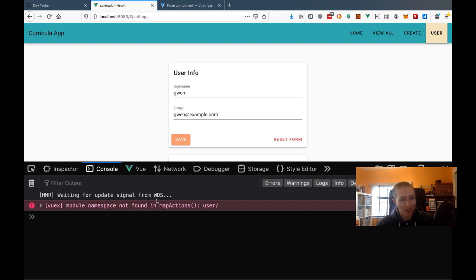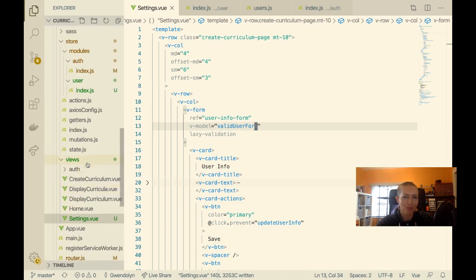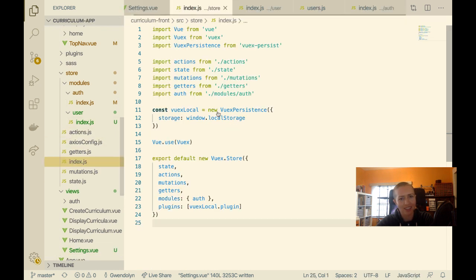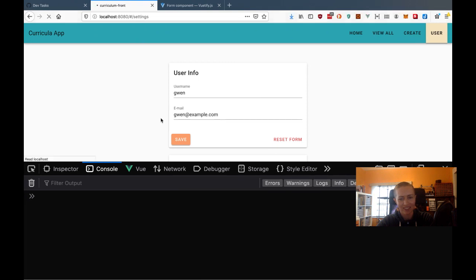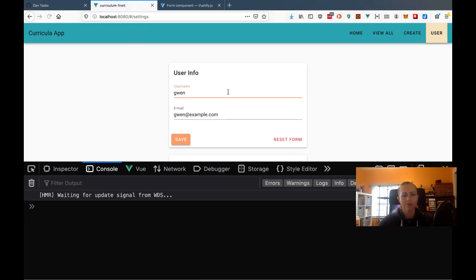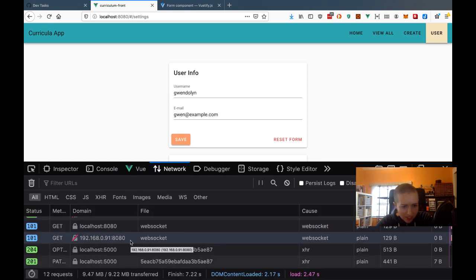Okay, namespace not found. Oh, I'm not even importing my Vuex module into my index here. So like I have my auth module, I'm not importing my user one. Okay, that's why it was doing nothing. Okay, and now I need to register it as a module. So, user. Okay, that's good. Let's see if this works. Save. Doing nothing. It did something.